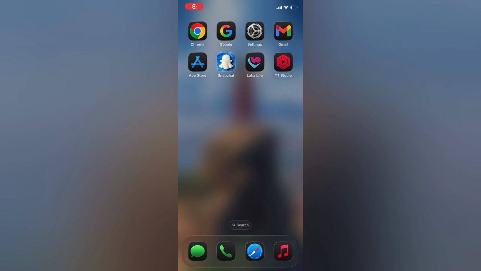In this video, I'll show you how to block calls from no caller ID on your iPhone 16. It's a very simple method, and you can do it on any iPhone model.